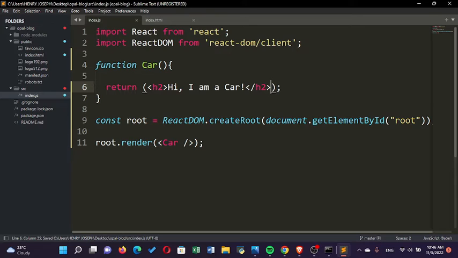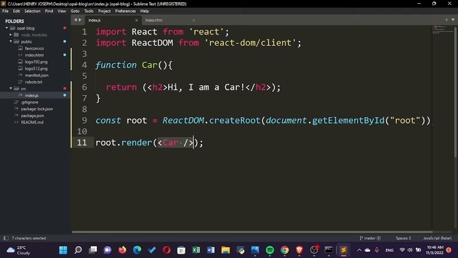When I save this, even though it's a function or a class component, to call that component, you open your angle brackets and then you put in Car. That is how to call that component. When I come back to my browser, I can see, hi, I am a car has been put onto the web page. We've already talked about how to render a component.